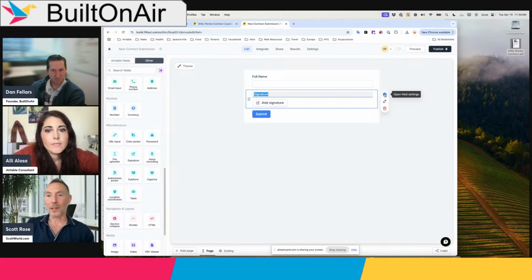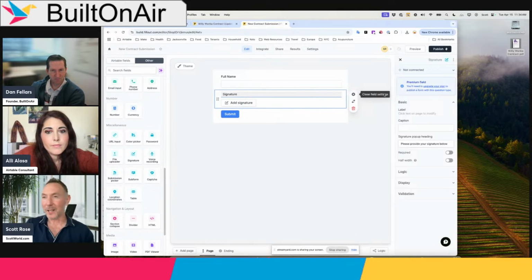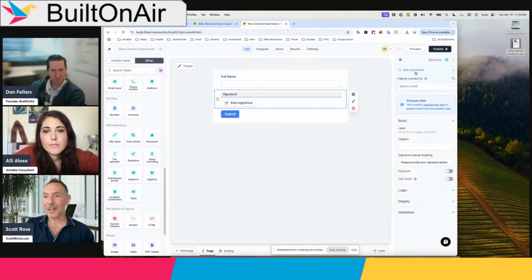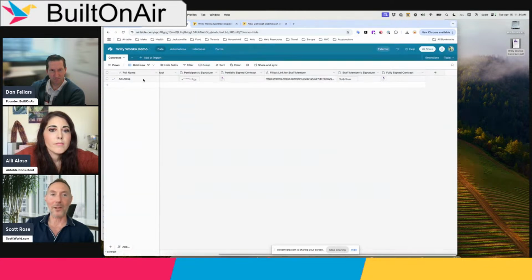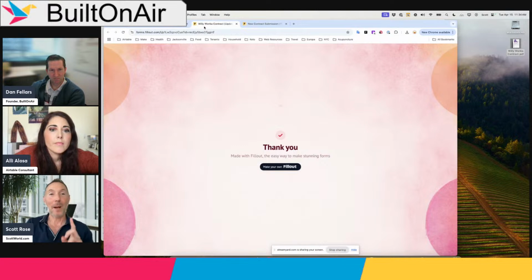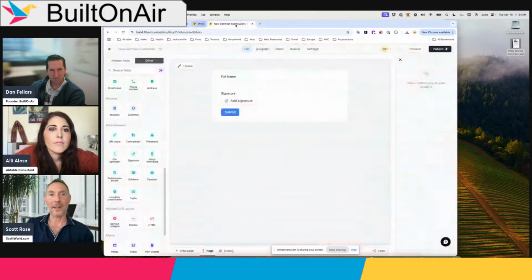And then if you click on this little gear icon right here, this will let you connect it to one of your fields in Airtable. So I'm going to connect this to my participant's signature field. And that's it. So we have a very simple form here. And when I submit this, this will create a brand new record in Airtable. But what we want is we want our PDF to be filled out with this information.